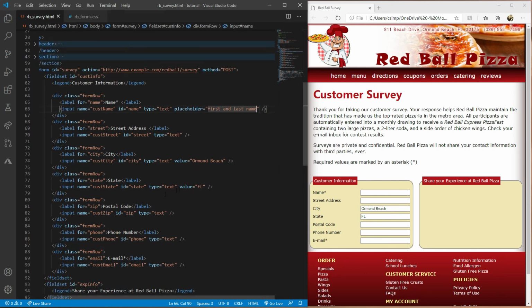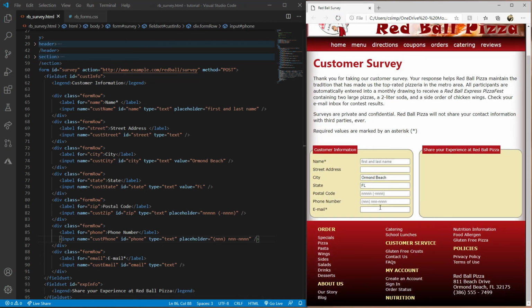Then we're going to come down to our zip code, and we're going to do a placeholder for our zip code. And we're going to do NNNNN and then maybe the last four, just to give them an idea of this is how we really want it to look. We're going to do a placeholder for our phone as well. Now, yes, this is just putting N's in there, but it does give the user the visual of being able to say, this is what's going to go in this field.